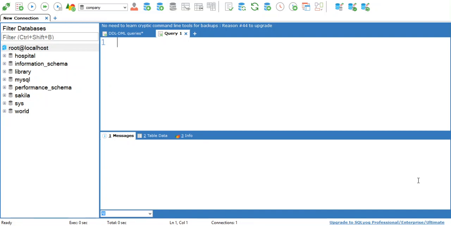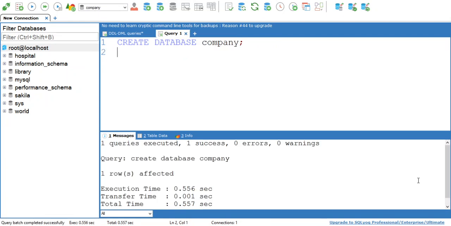Okay, so now let's execute all the queries. First, I am creating one company database by using the query create database company. Now open this database for use by using the command use company, executing. Now your database is ready to use.